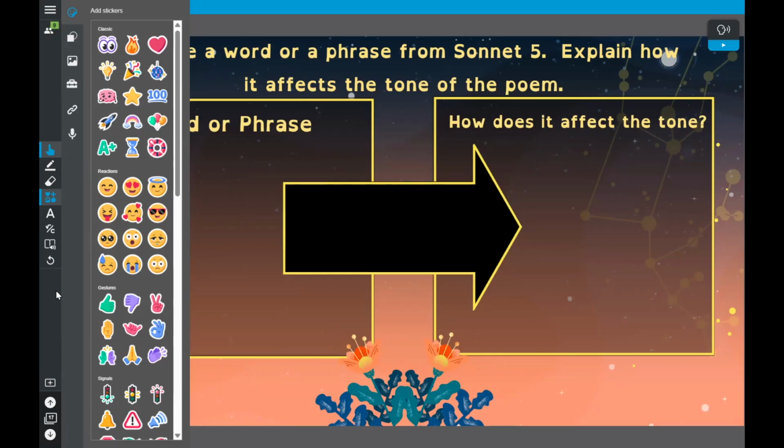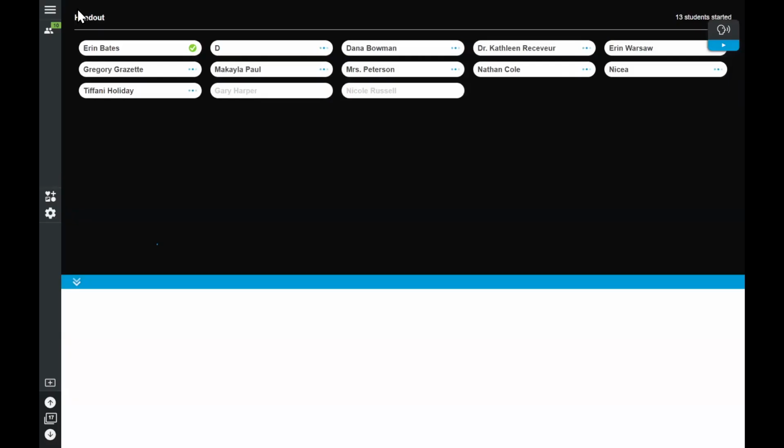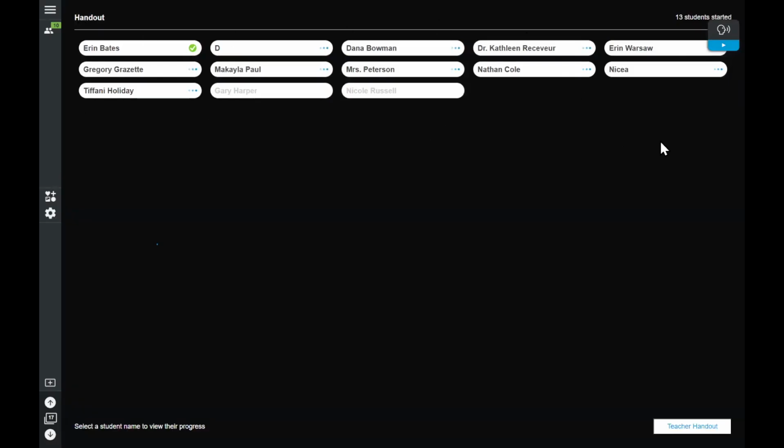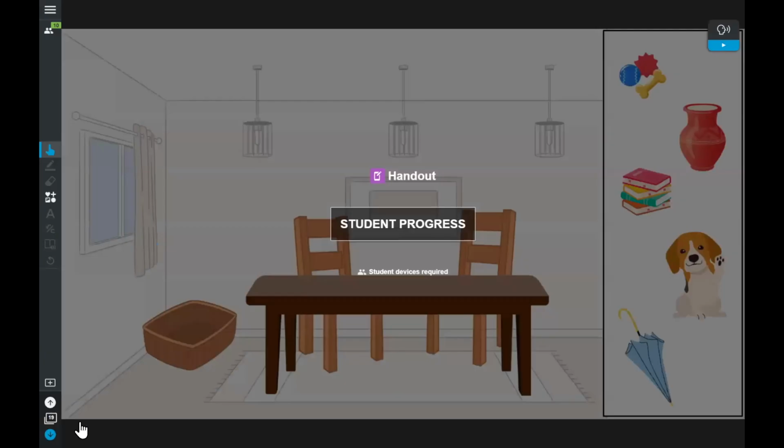So lots and lots of different modes to be able to go through this activity for the students. And then again, since I turned this into a student handout, I can click on teacher activity. I can see my students working. I can drop in on them and give them that immediate feedback, or I can come back again later and give them that feedback.